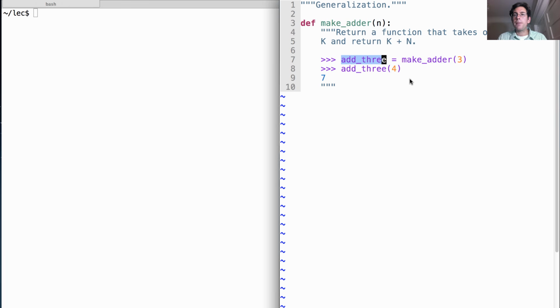So part of this function that we create called add3 is that it remembers that 3 was the thing that it adds. Now how do we define this? Well, we define adder, a function with formal parameter k, which returns k plus n, just as I said in the docstring.